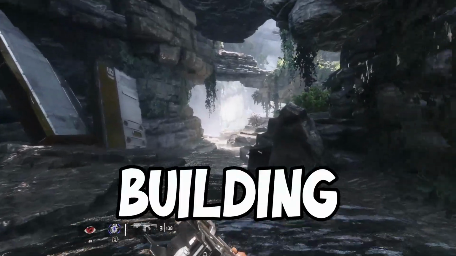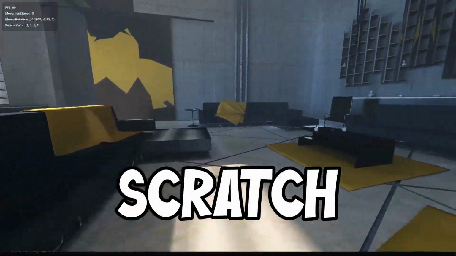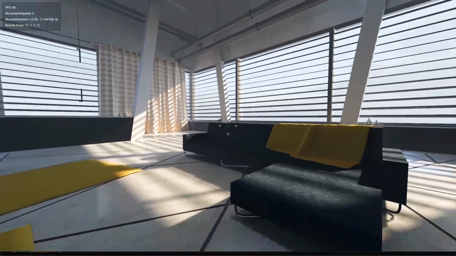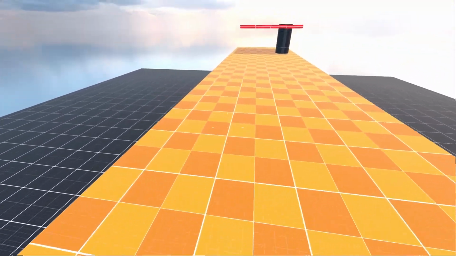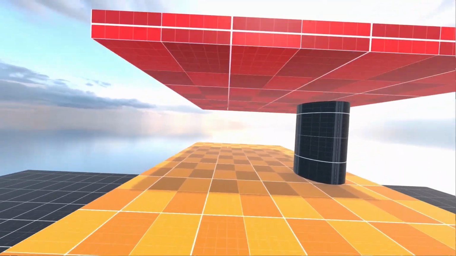Hey everyone, I'm building an entire first-person shooter game from scratch in the Godot engine and documenting the progress with these tutorials. In this video, we're adding a basic jump mechanic to our FPS controller state machine.